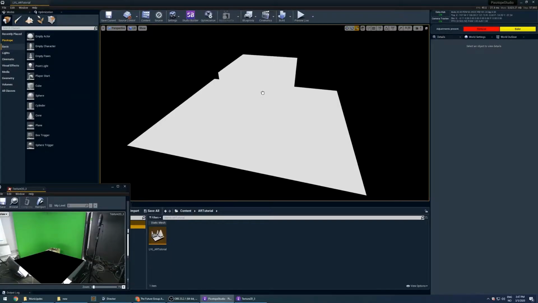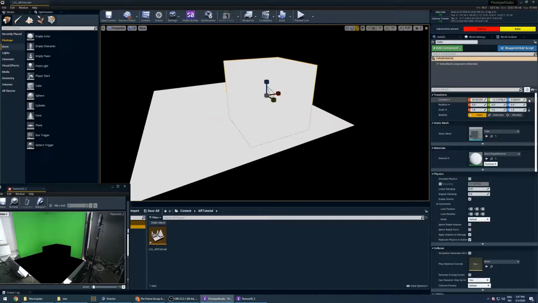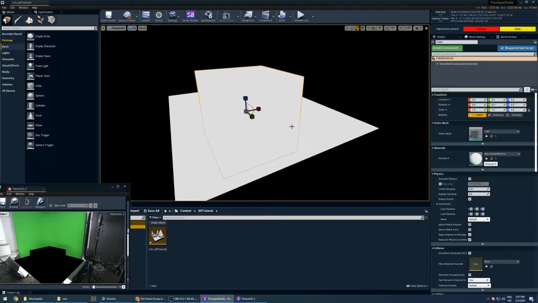Since I've placed the real cube in the green screen studio, I'm using a digital cube as well to match the lighting.